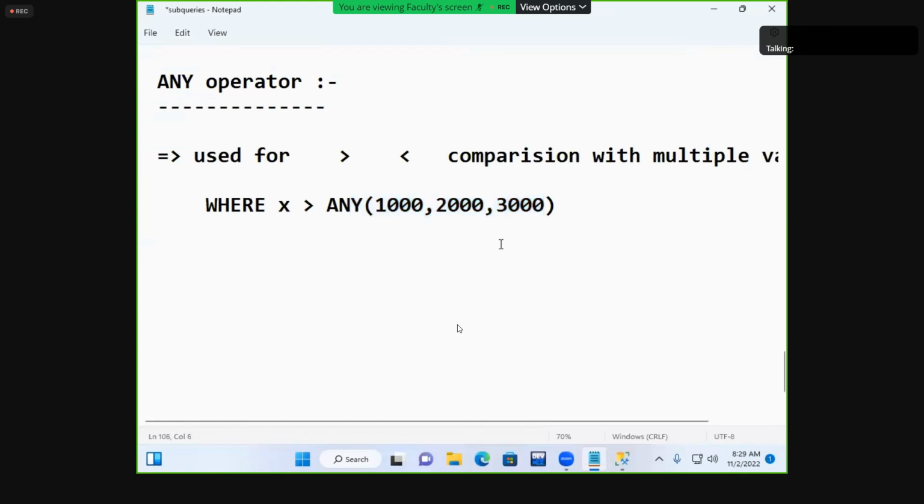Suppose x equals 800. Then what is the condition? False. Suppose the x value is 1500. Then 1500 is greater than any.